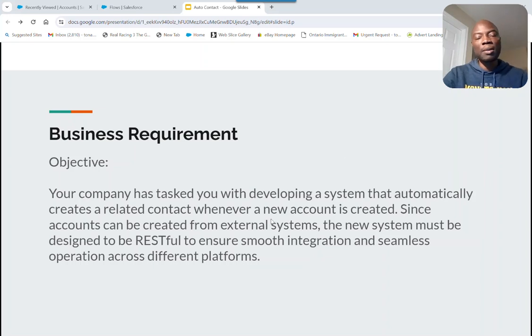So the business requirement is that you create a system that can be invoked from other platforms, and the system is just for you to, whenever an account is created in Salesforce, you want a related contact to be created at the same time. That's it. In the past, I've seen people write a lot of Apex code to achieve this very simple task. But you don't need to do that.